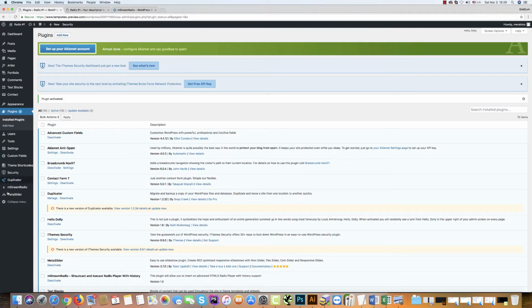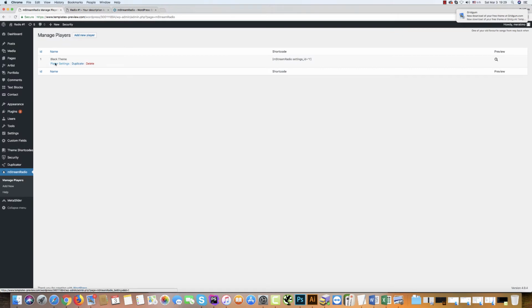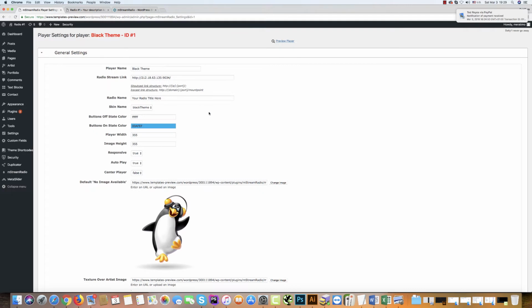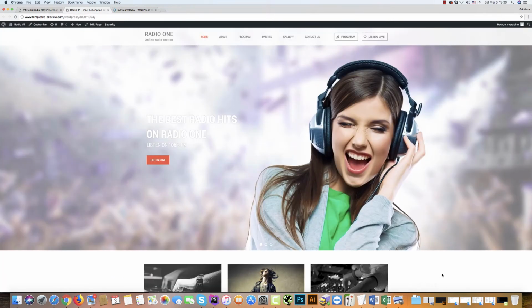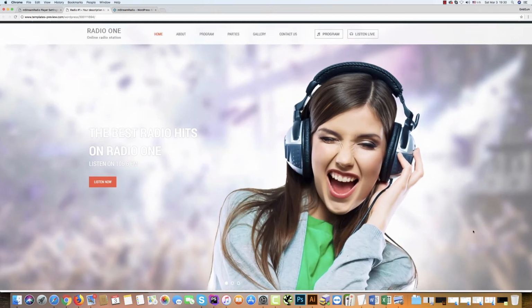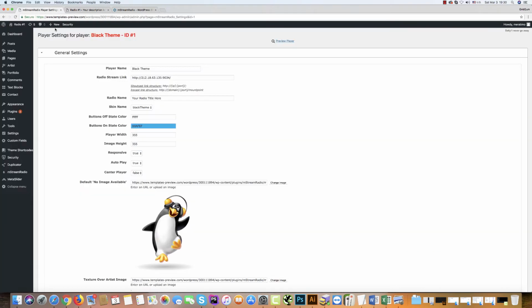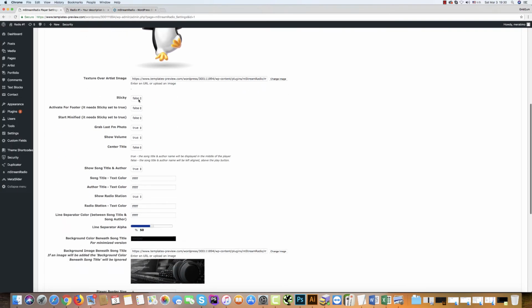And now, in your dashboard, you can see mStreamRadio. Click on this, and then click on Player Settings. Here you can see all settings of your radio player. If you would like to see the radio plugin at the bottom, in the right corner of your website, for example, you should scroll down and click Sticky, True, and Activate for Footer. Also click True.